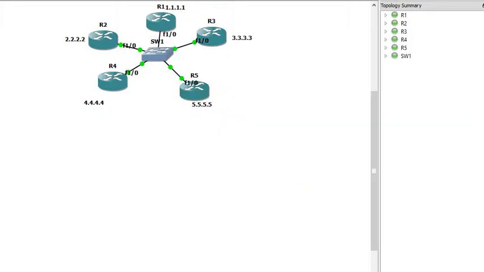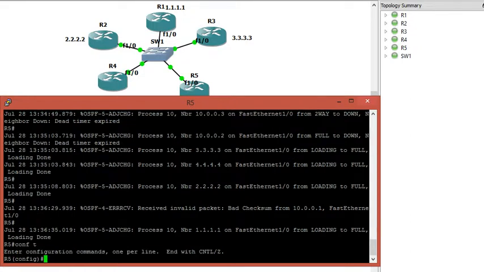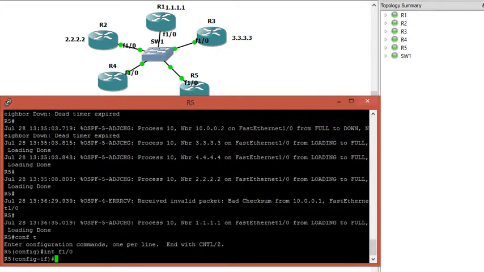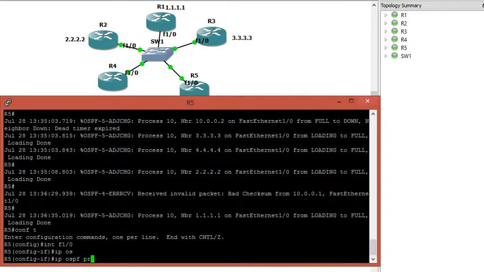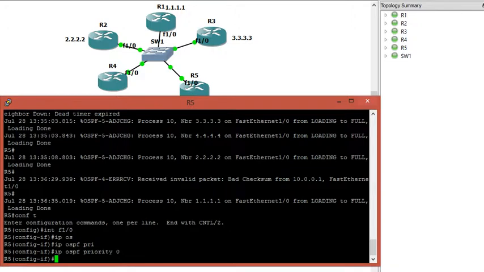I will go to router 5 and change the priority to 0. When I say the priority is 0, that means he will never become DR and never become BDR. He will always be DR others. IP OSPF priority 0. Okay, fine. Do you understand? Yes, this is how it is.